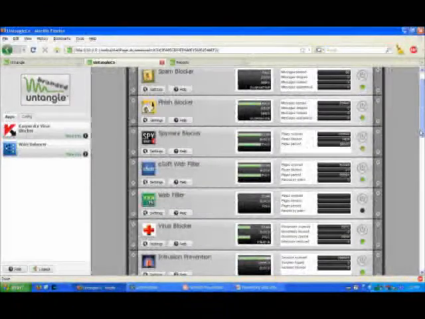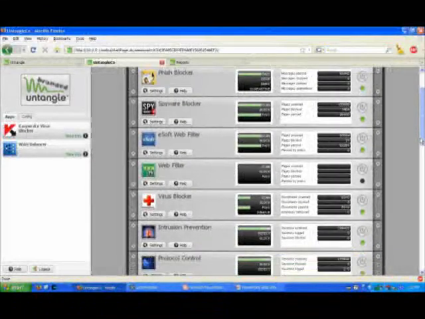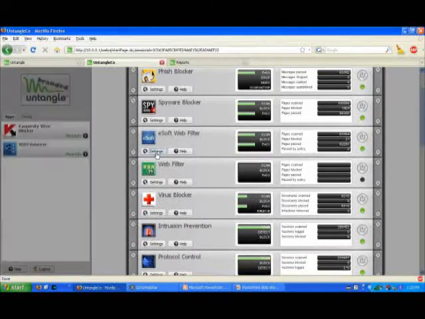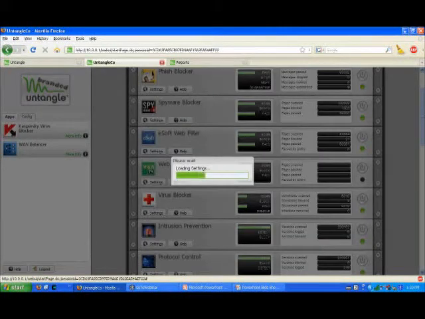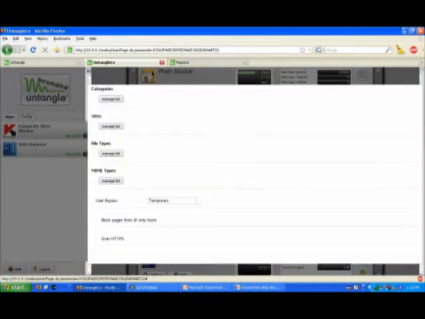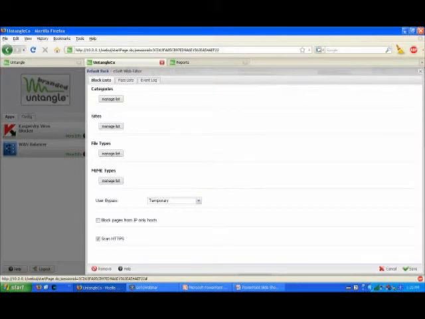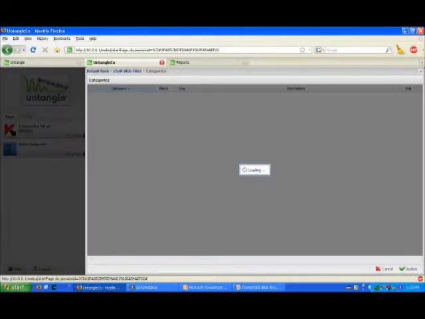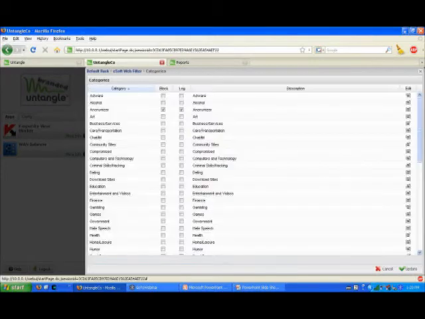And one of the ones that I will go more in depth into, because it's very relevant to the discussion we're having here, is the eSoft web filter. The web filter is obviously all about configuring your web filtering policy. So the first place you'll probably want to go is clicking on the categories, and you get a huge list of categories, and you can say what people are and aren't allowed to go to.